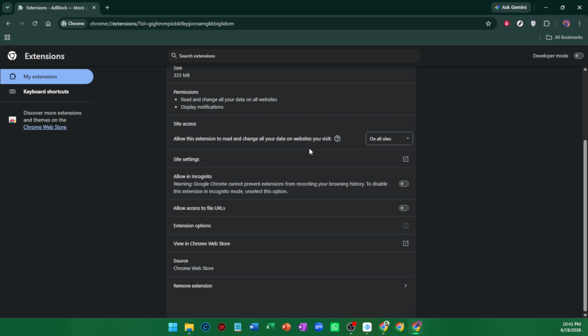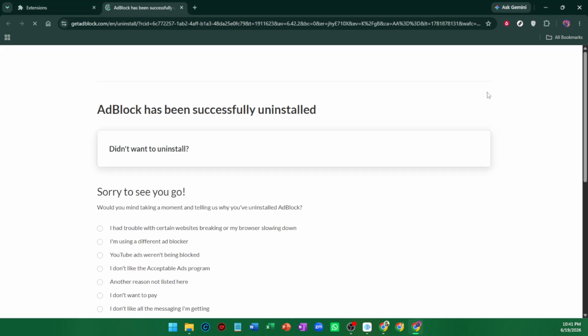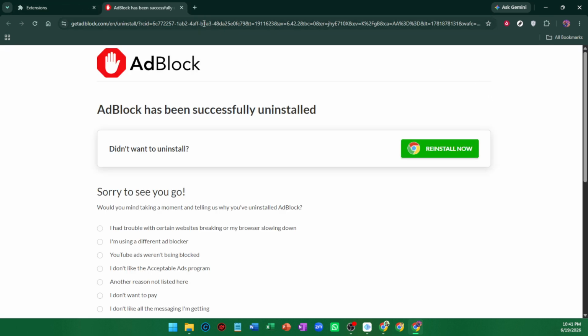And that's it. Whether you disable it for one site or switch it off completely, Chrome makes the process quick and easy. If a website still doesn't update right away, try refreshing the page after making the change so the new settings take effect.